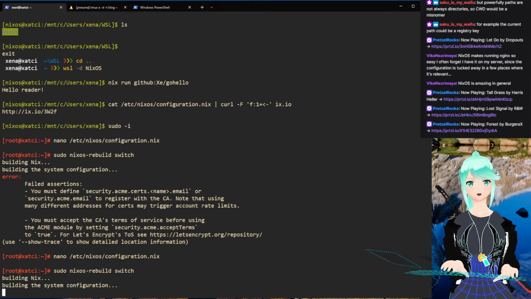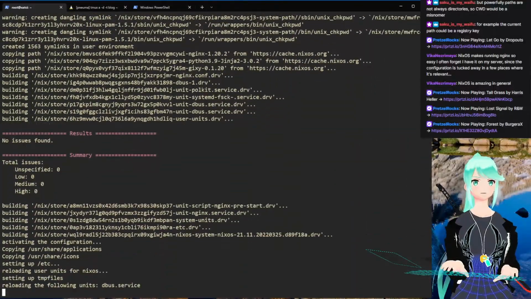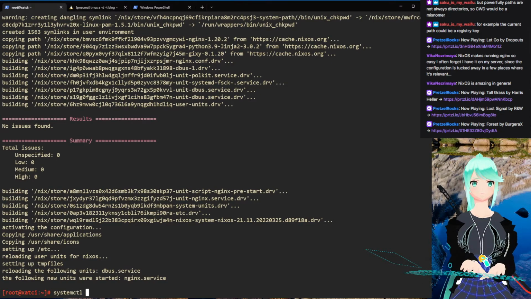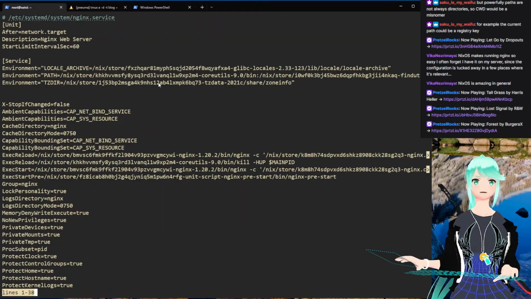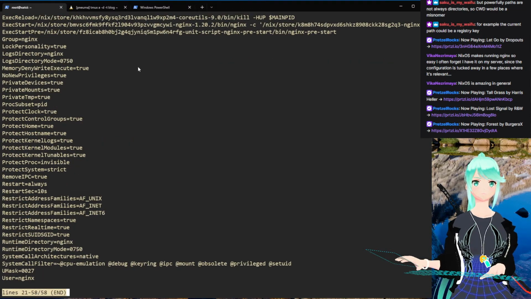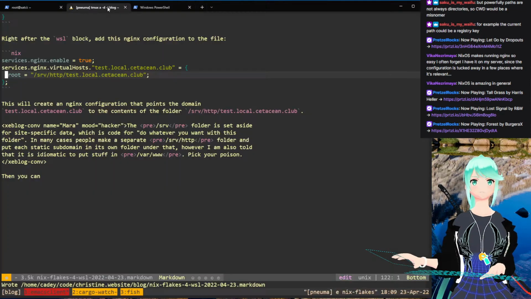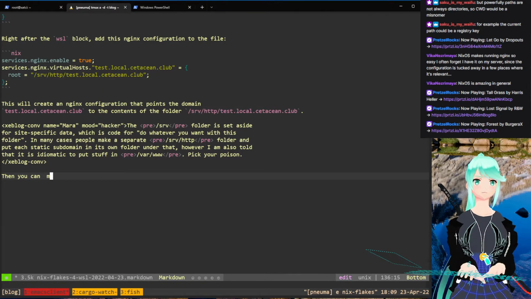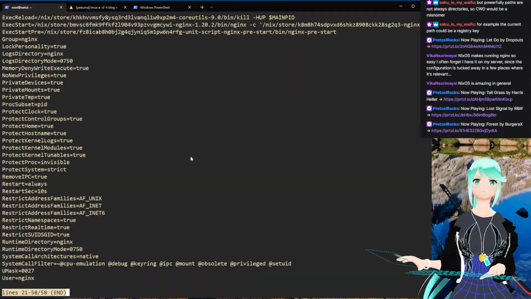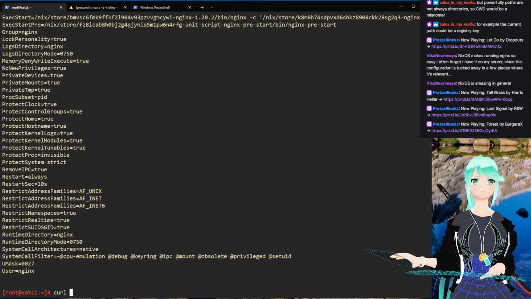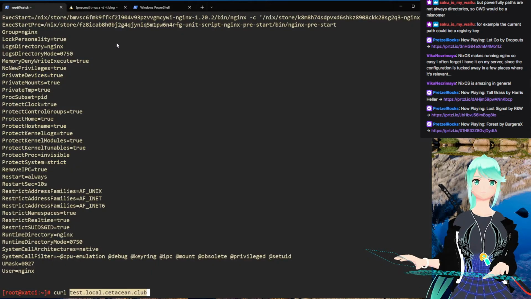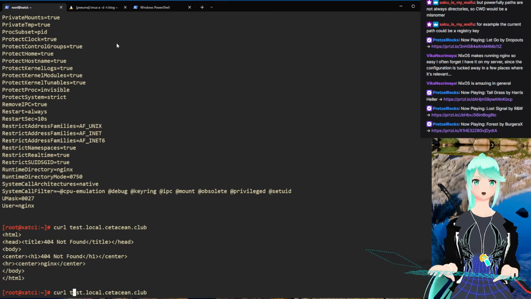And in Linux speak, killing a line means deleting it. Okay, so Nginx runs as Nginx, cool. So then you can make, actually, wait, curl. Okay, good. We're getting 404 not found.